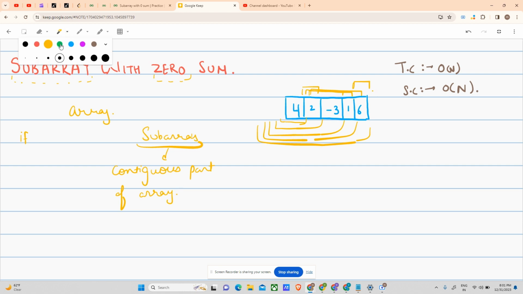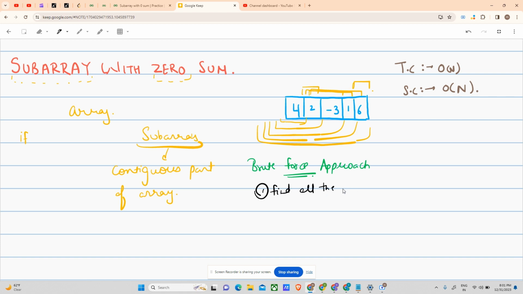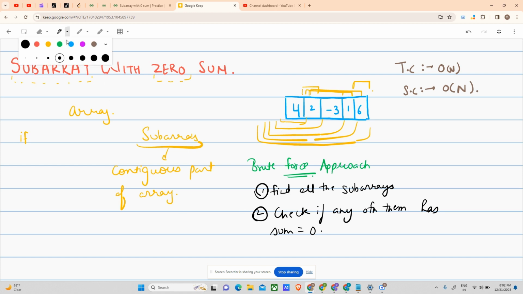So how do we approach this problem? What is the brute force approach for this problem? The brute force approach says that first find all the subarrays, then check if any of them has sum equals to 0. But what is the time complexity for this approach? Let's analyze it.